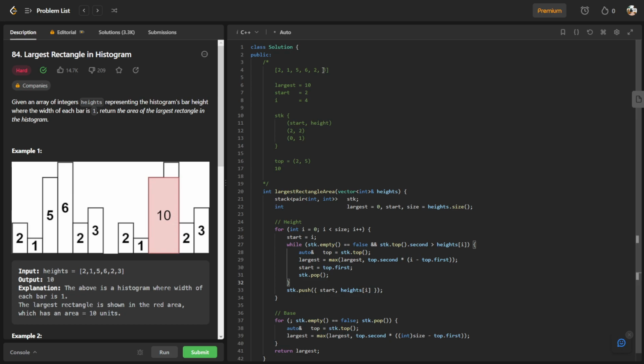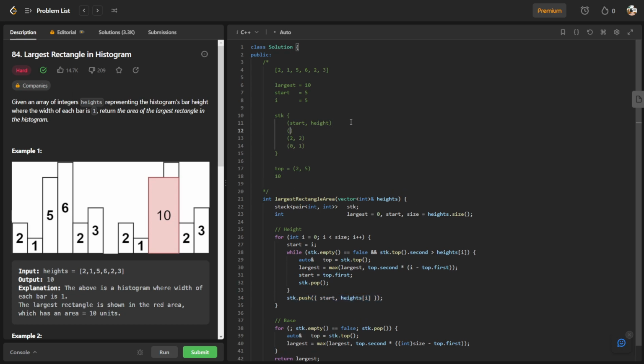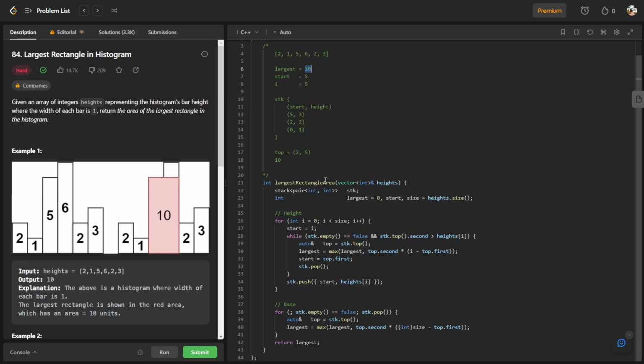Moving on, we are looking at the last element, which is 5. Right, start gets reinitialized, and since 2 is lesser than 3, we can't do much about it but to just push it. By pushing this again, it will be 5 and 3, right? So right now our largest is 10, based only on our height alone, right? So we have not considered the base yet, right?